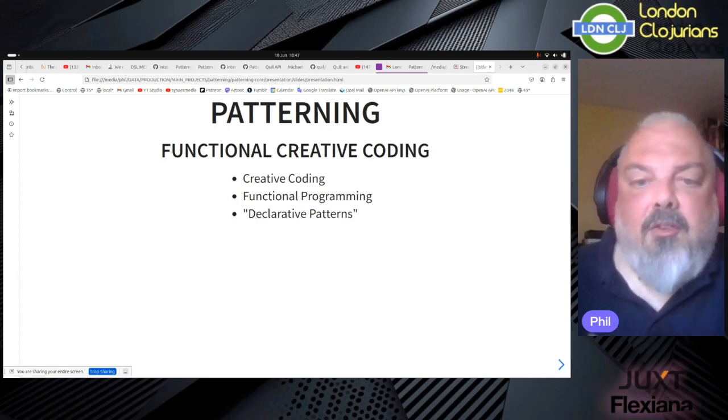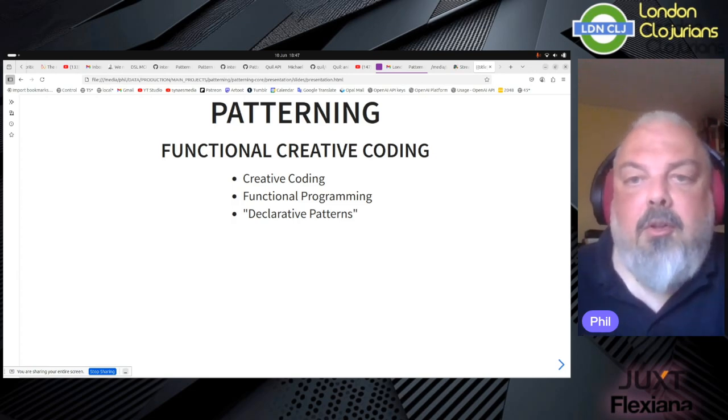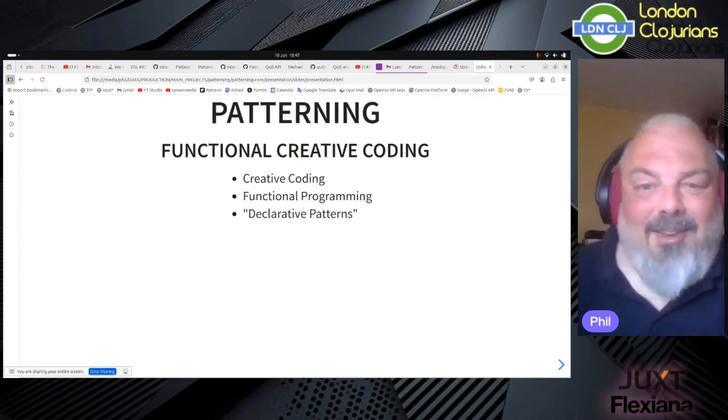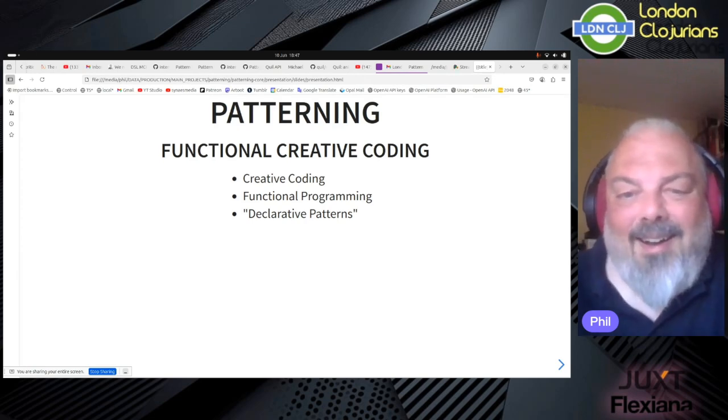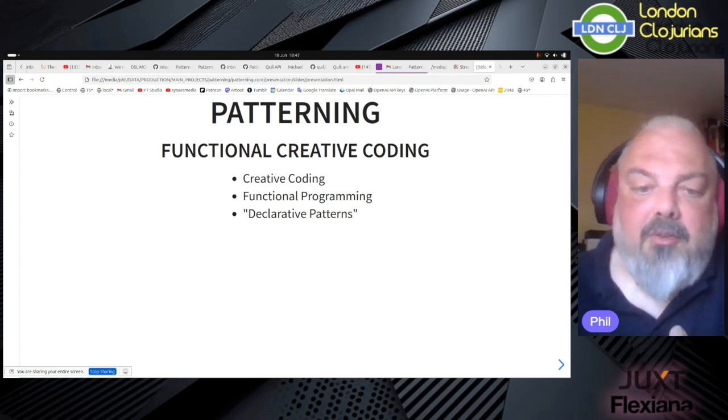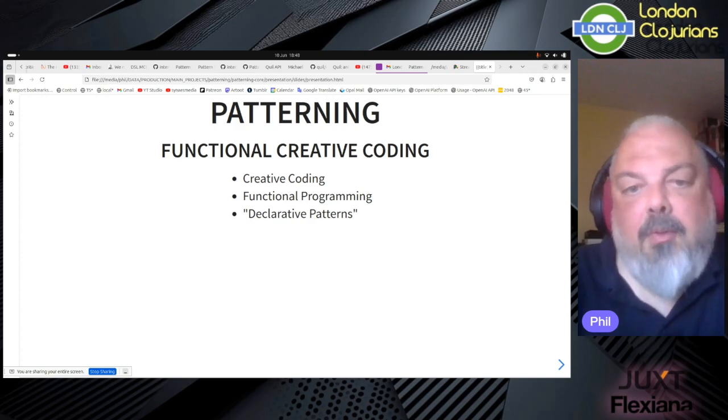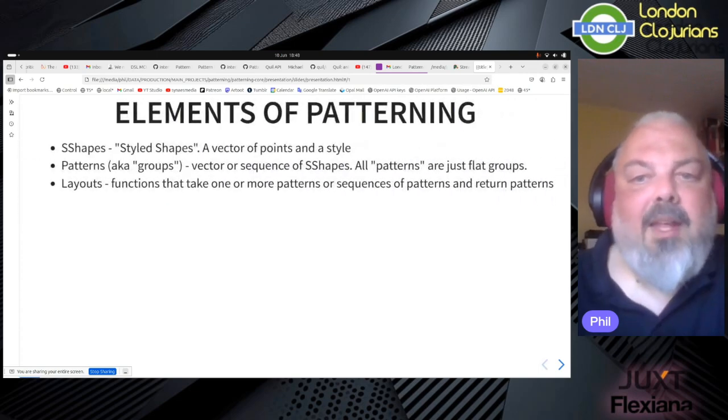I'm going to show you the code, and I'm going to show you what they draw. They're going to start very simply, and they're not going to get hugely complicated. And then I'm going to talk a little bit more about some of the things I used them for in terms of artistic works, and where I'm going with this as well. So let's talk about what the elements of Patterning are.